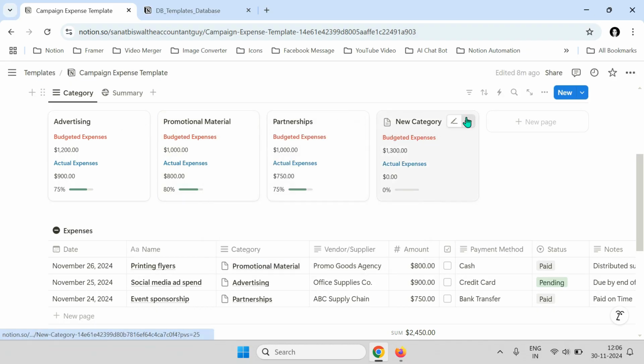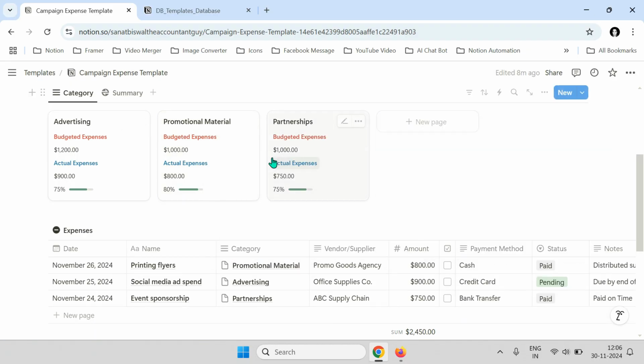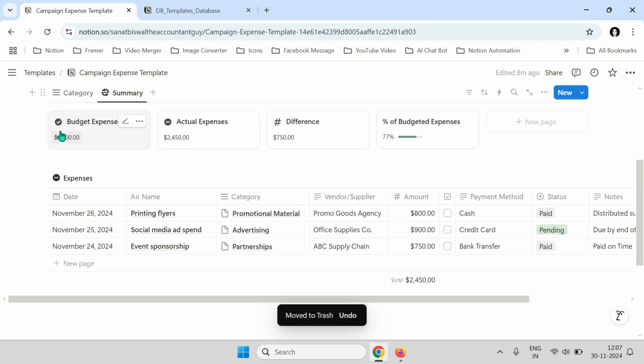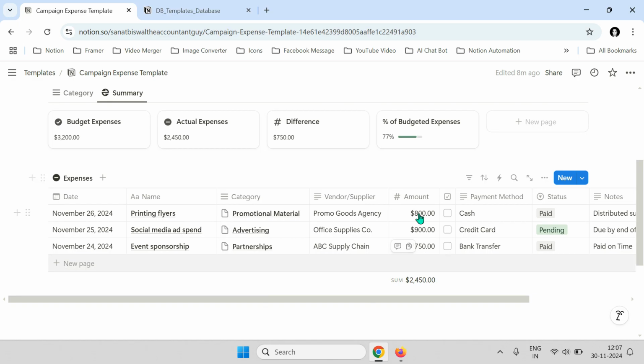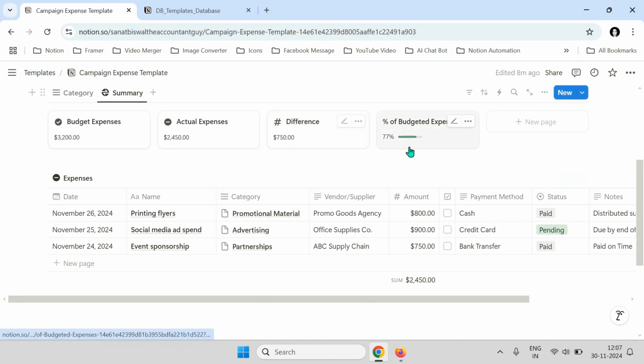And finally, we have a summary section which shows the summary of whatever expenses we have incurred. So we can see the total budgeted expense, the actual expenses incurred, which is nothing but the sum of all these expenses, the difference between the both, and the percentage of actual expense compared to the budgeted expense.